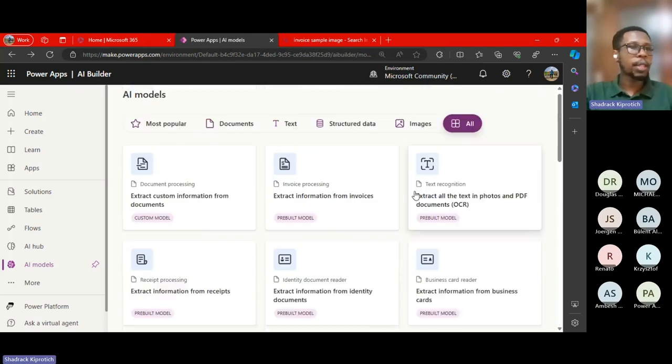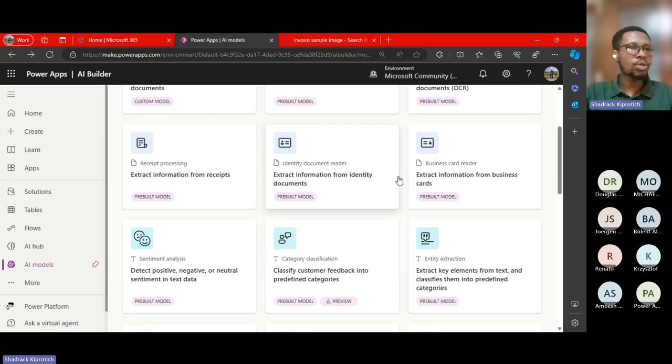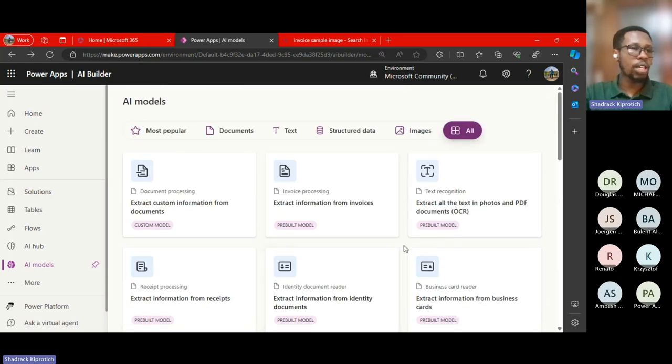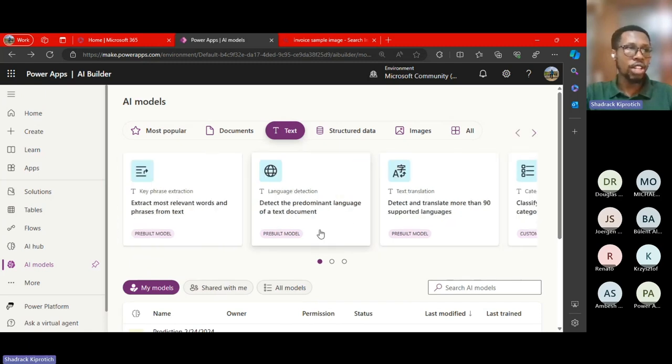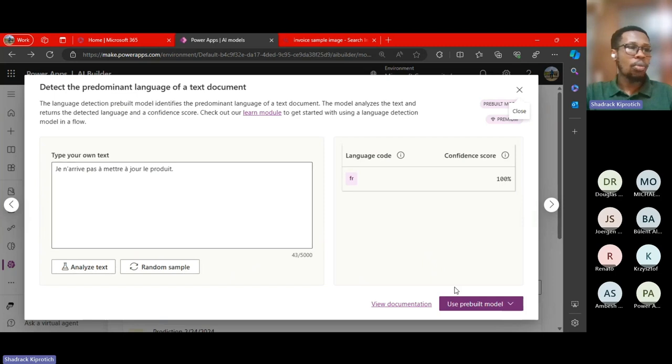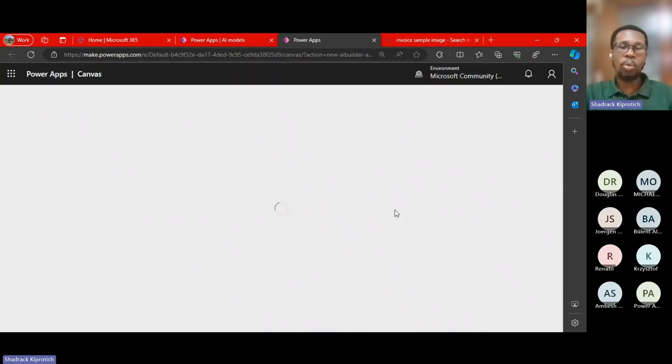It's very easy to incorporate within your application. So let's try something on text where I want to use it within my application. I'm going to create, let me say, language detection. I'm going to use this within my application. I'll just quickly have that within Power Apps, and it will create for me the incorporation of this AI Builder into my Power Apps solution.